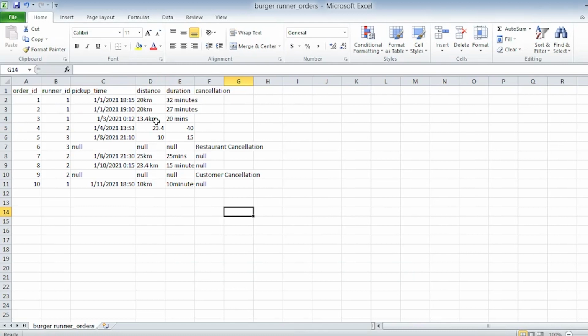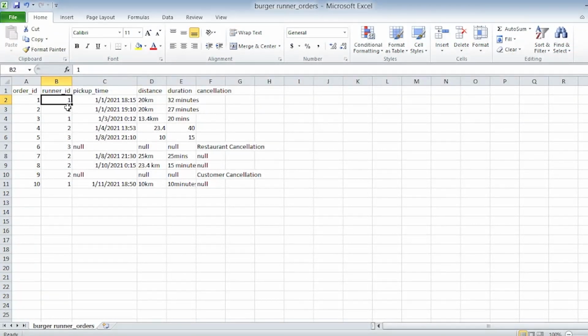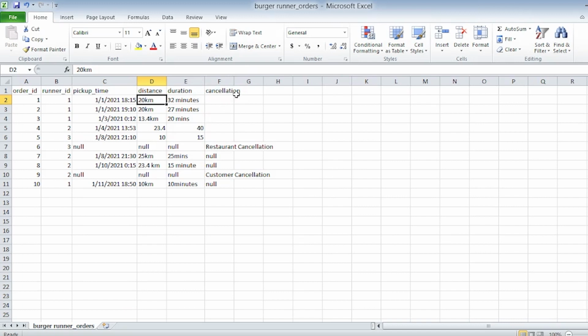Next, this is the burger runner orders table. So we have the order ID, the runner ID, which means which runner has delivered this order ID. Then the pickup time, then the distance that the runner has traveled to deliver the burger, then the duration for which he traveled, and the cancellation. There are 2 reasons for cancellation: restaurant cancellation or customer cancellation, and also certain null values for which no cancellation has been done.